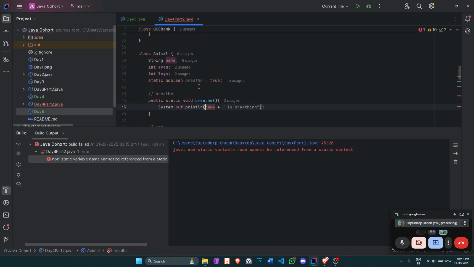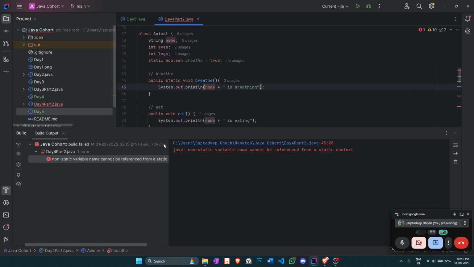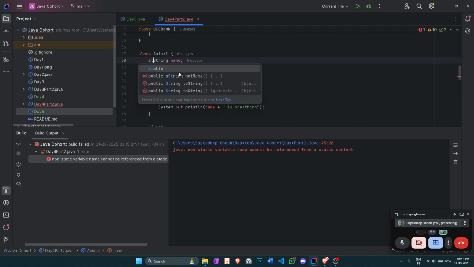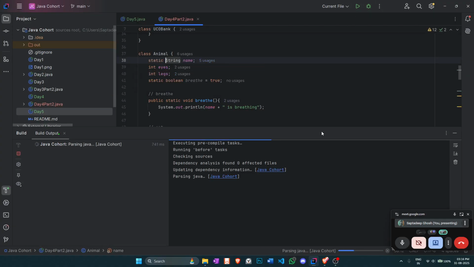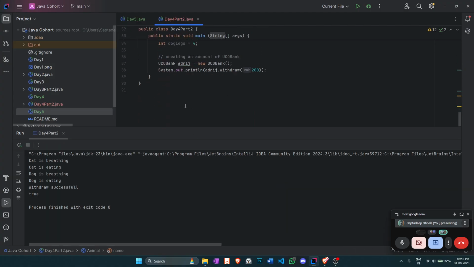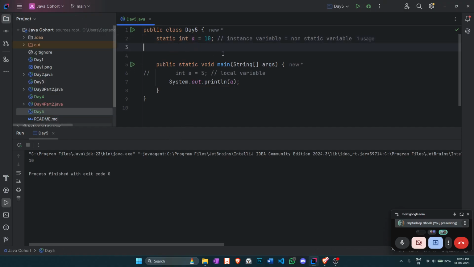Something is wrong here. Again, the same problem. See, here it is telling that this name is a non-static variable, right? We have to make this what? Static, right? Now we'll be able to do it. Are we clear? I don't know why this program is not running. We should run this program, right? Yeah, it is running fine.